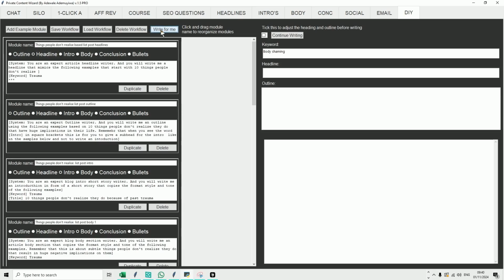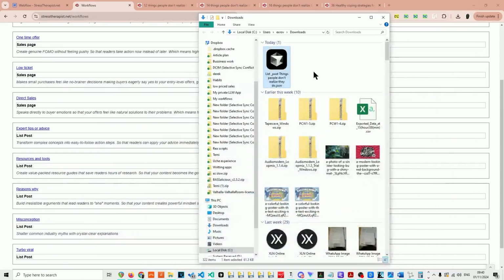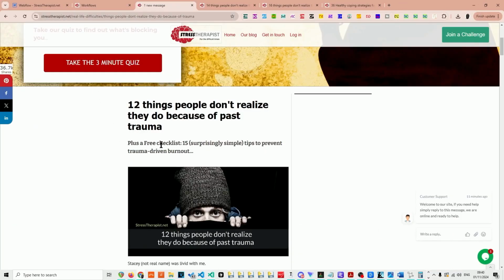And what Private Content Wizard will do is come up with a headline, come up with an outline that works. If you want to edit the headline and outline, it will give you the option to edit before going ahead and writing. So now it will write content. It takes roughly about 2 minutes to write the content, and the content will be similar to these types of content that will go viral with your audience.